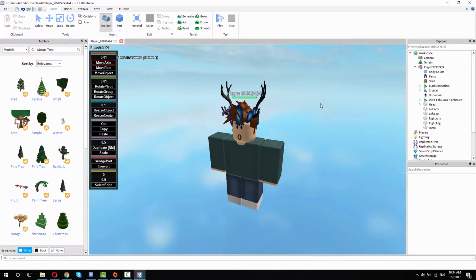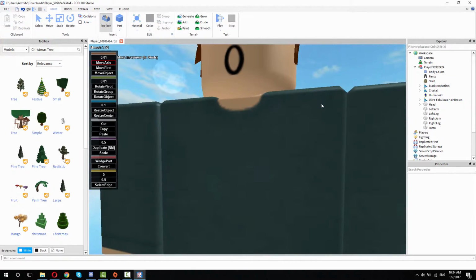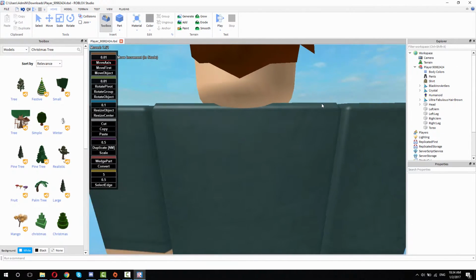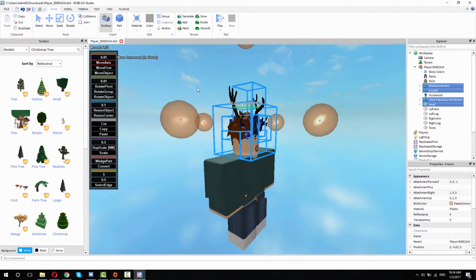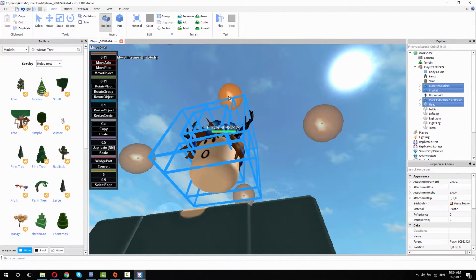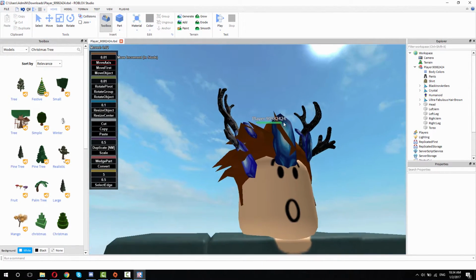Basically, what you want to do first is, once you've got your character's head placed correctly, I'm just gonna do some final touches so it looks perfect. There we go.